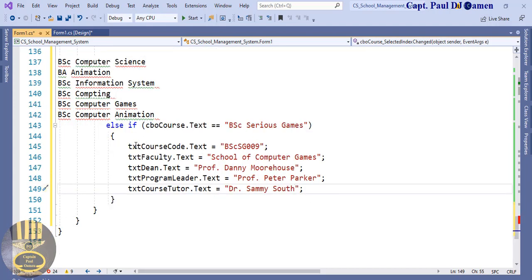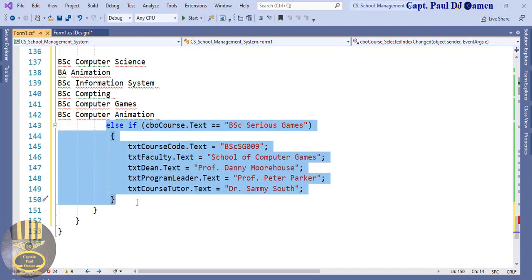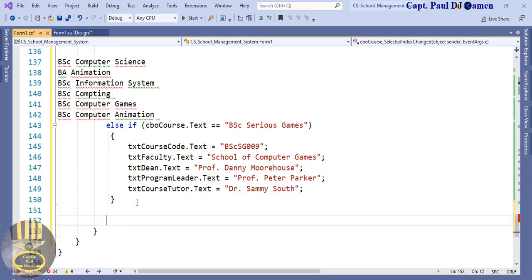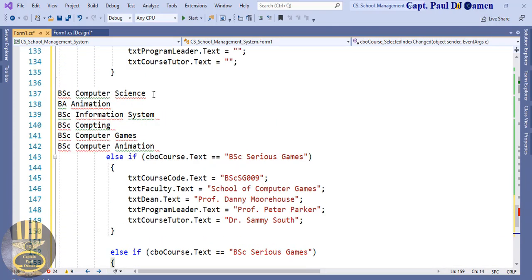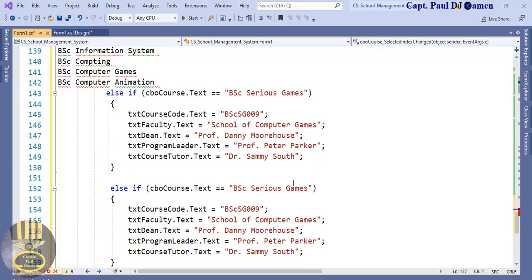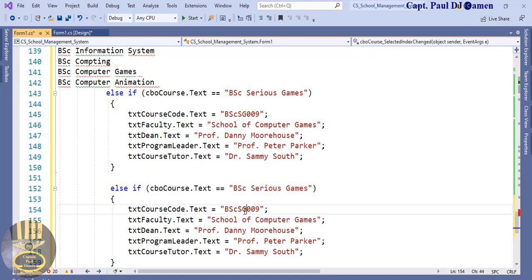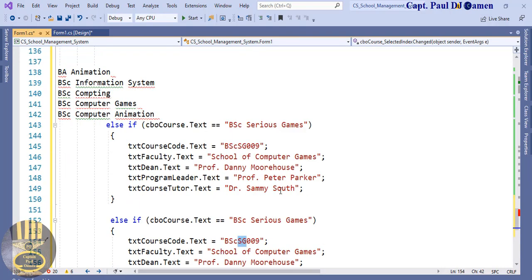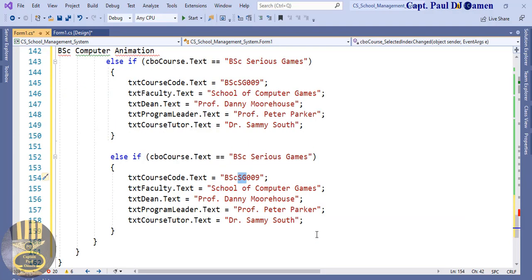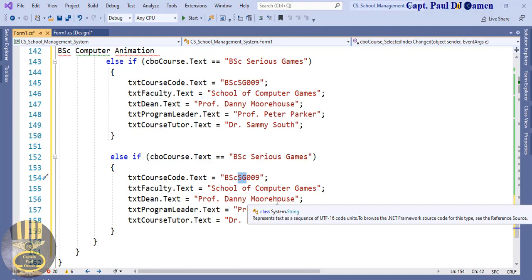Now let's take care of the next one. Copy this, paste that in there. The next one is computer science. Grab that, cut that off, and change this to computer science. And that means this one will be, we haven't changed that to computer science.